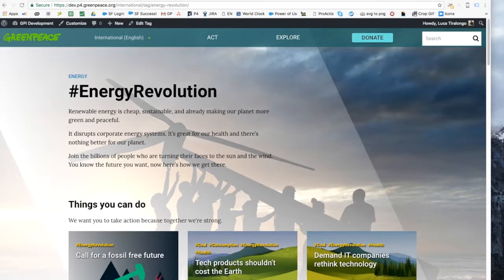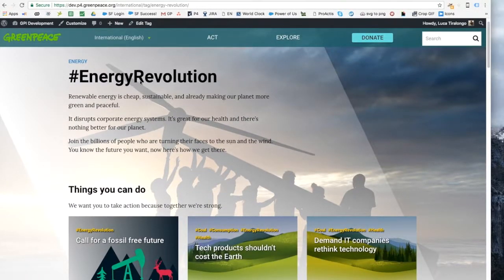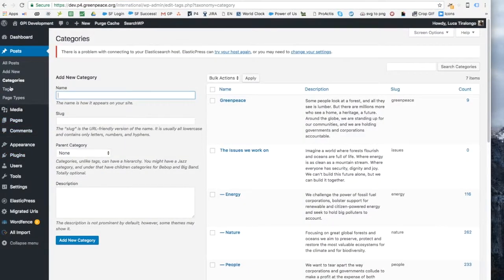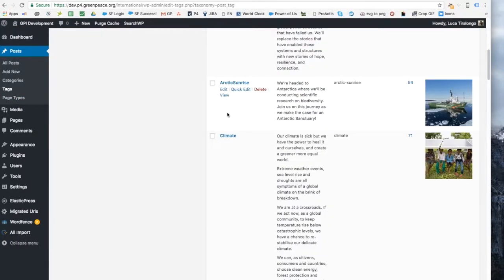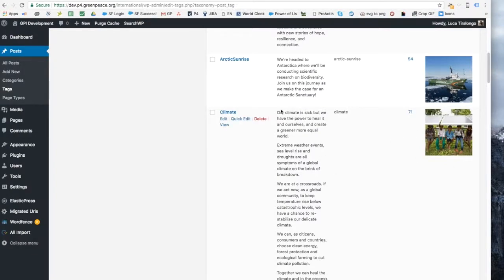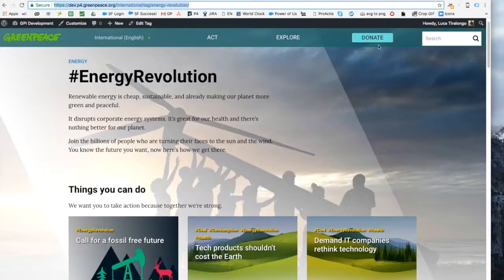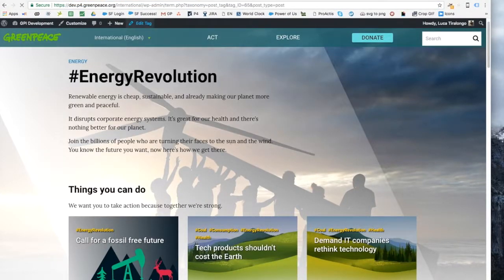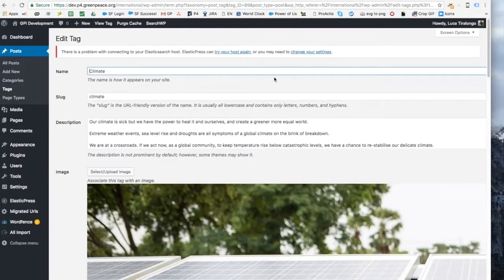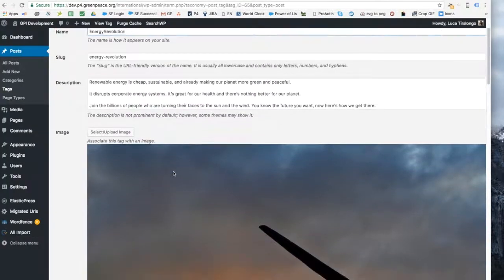Tags, this energy revolution, tags are pages, okay, and you determine them here. Tags, you assign the tags, and you assign the page. So basically, if you hit on climate, you arrive at the same edit mode that I am here. See, you edit the tag. So you can do it both from the back end and the front end.